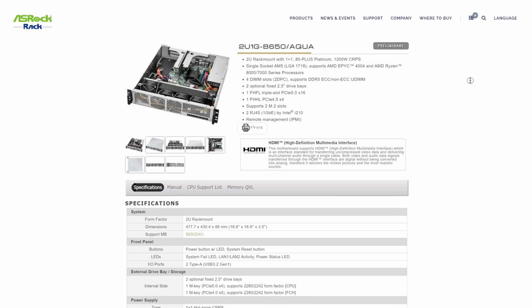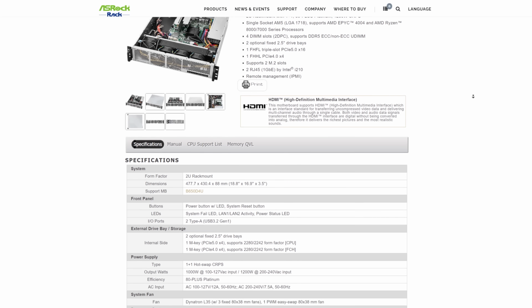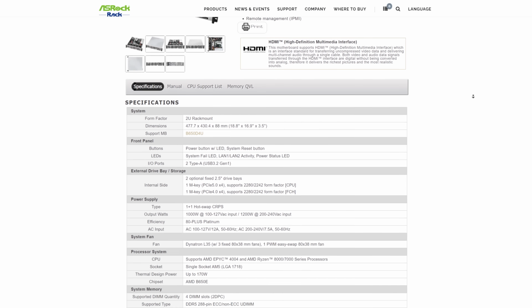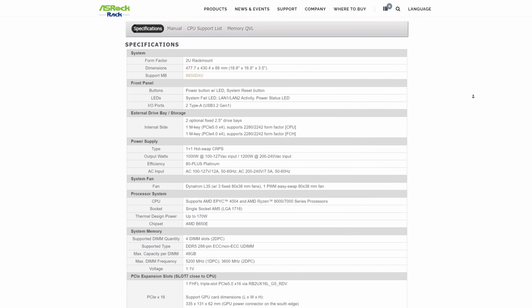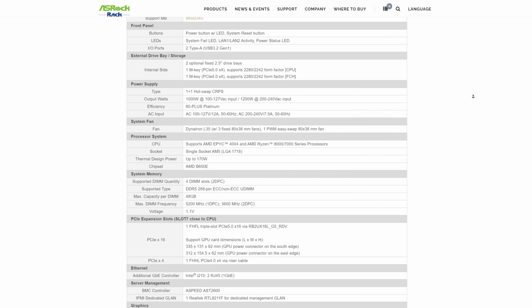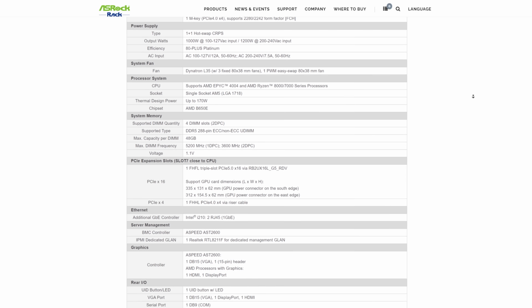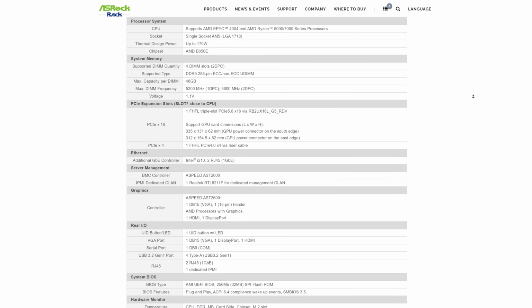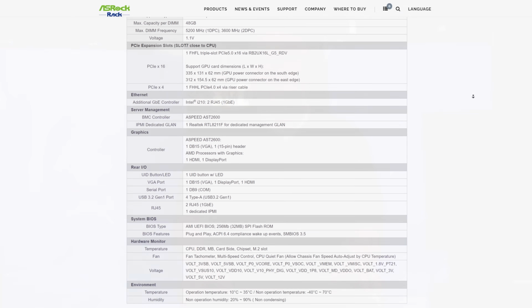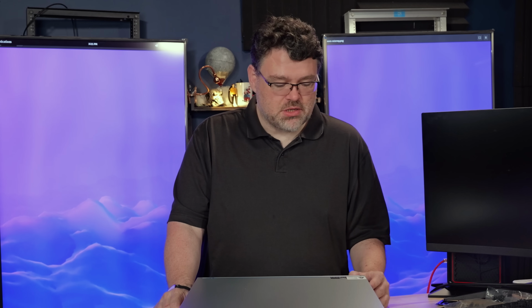So yeah, the ASRock 2U1G-B650 AQUA. The AQUA is what you need for the 16-core monster GPU system. But liquid cooling is truly overkill unless you're going for that 16-core high wattage configuration. In our testing, the CPU barely even got warm. This is a perfect rack mount short depth solution for deploying up to 16-core AM5 systems for cloud gaming or remote workstation or whatever you want to do.